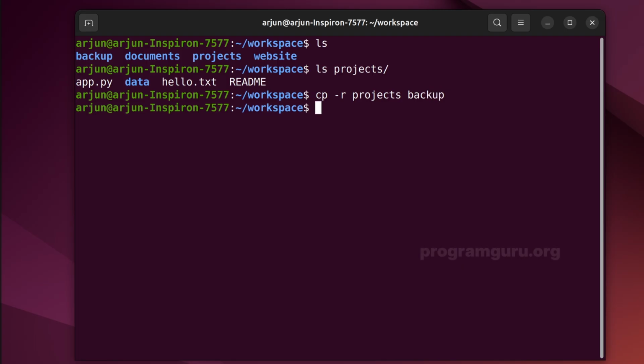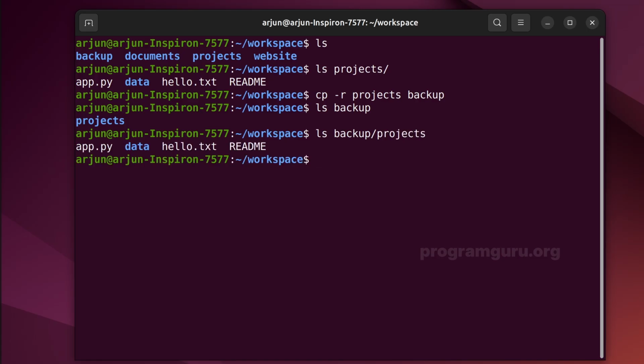Press enter. When the command is successful, Linux normally does not display any message. Run ls backup. In the output, you can see the projects directory. The directory and everything inside it have been copied into backup.